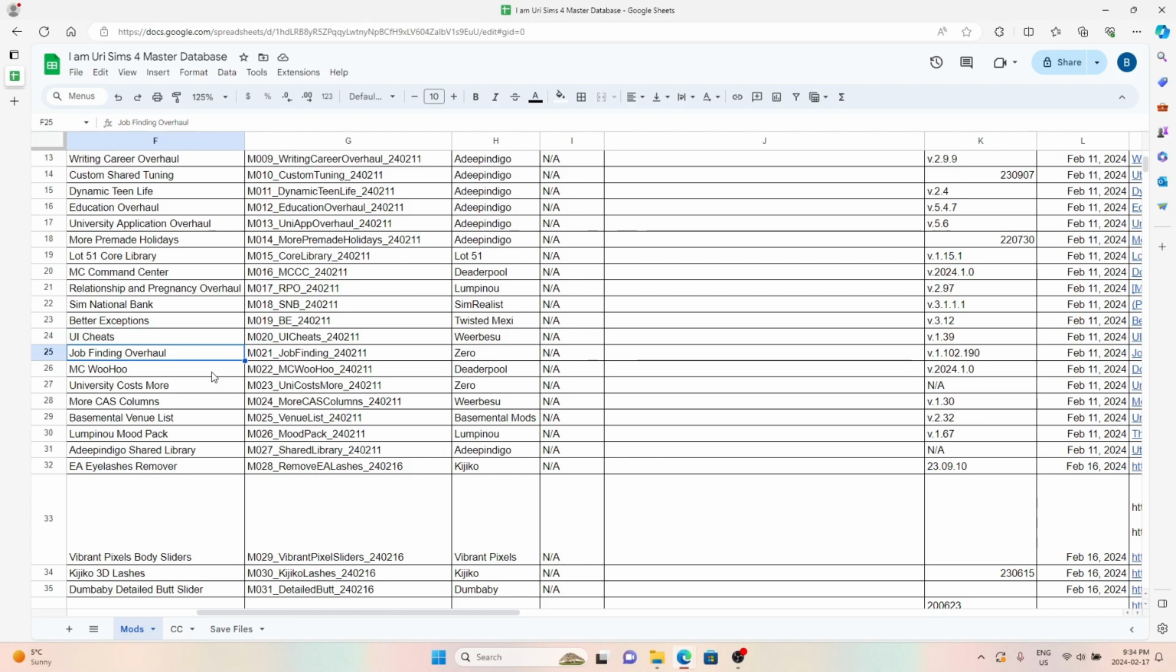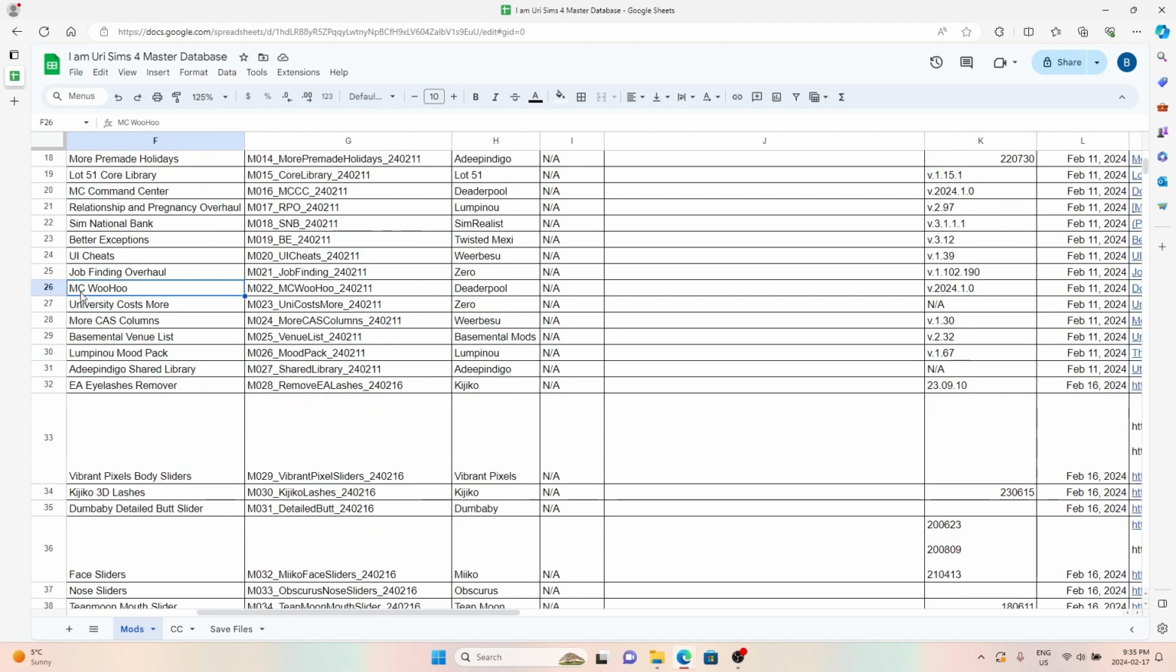So job finding overhaul, I like this one because it makes the job finding more difficult. Again, with the trying to make simulation life just as difficult as real life, as if we're not all suffering here on planet Earth. Ridiculous. MC Woohoo Classic, university costs more. It's funny because you get university costs more, and then I think I got more scholarships as well. Actually, I don't see it here. Did I get that? That would be insane if I didn't, because how are you going to afford this university when your scholarships are not even there?